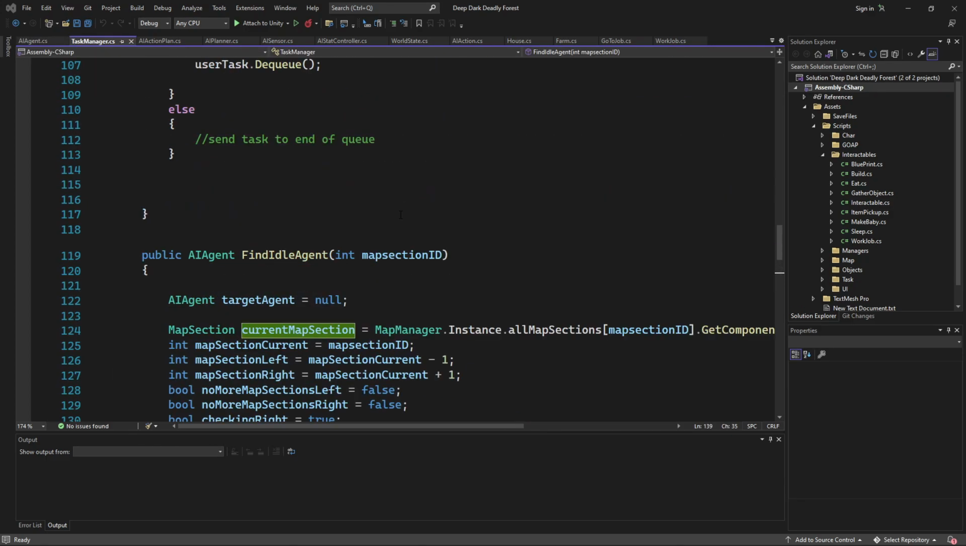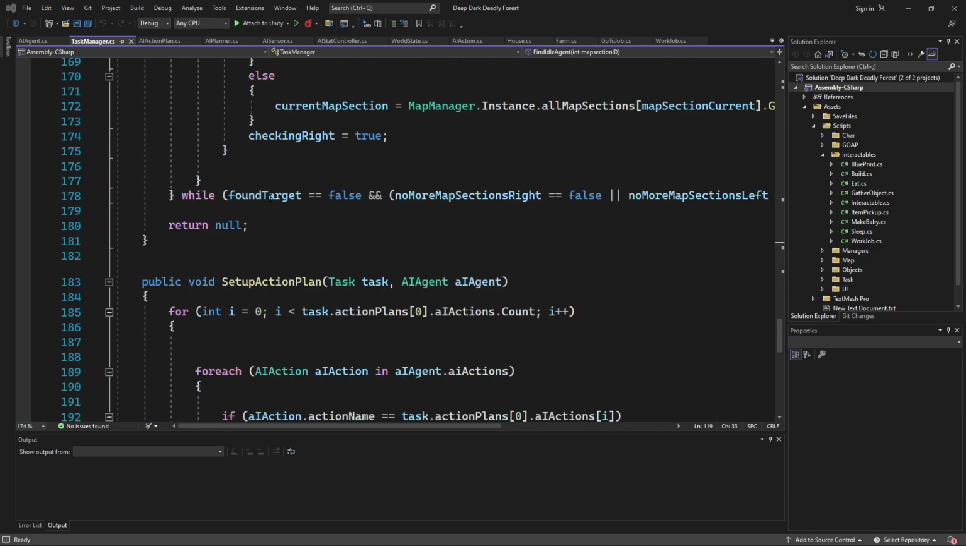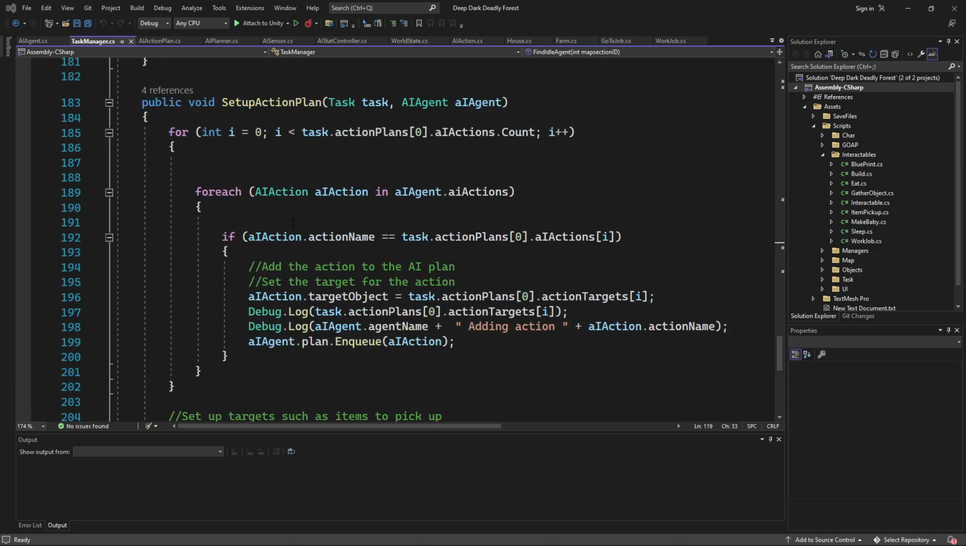I've already showed you this of our task. I created this function here called find idle agent, and then we have this one called set action plan, where it takes the plan, it takes the script, sorry, not the text here, compares it, and then adds that action to the plan. And we're still using a plan, but we're actually creating those plans, the tasks that we make, create them. Let's look at some of those tasks.